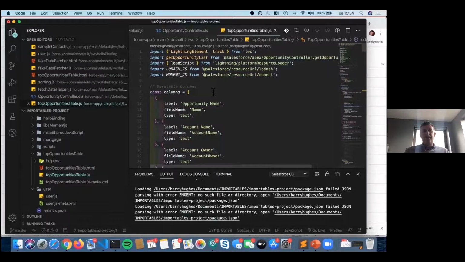I'm not bringing in a particular JS file I've created myself. I'm bringing in two major libraries, Lodash and Moment.js. In order to do that, we have to use another import. We're using one of the ones I showed you before, platformResourceLoader, and we're actually using the loadScript module from that library. What we're going to do here is use this to load up our two libraries, Lodash and Moment.js. And you can see here I've got references in there. These are references to static resources.